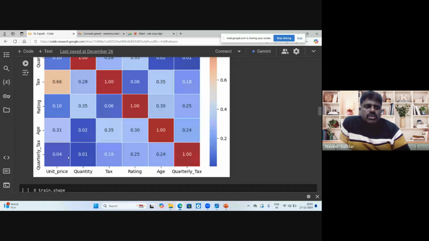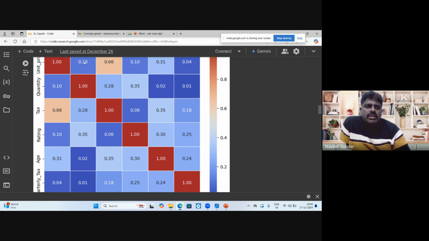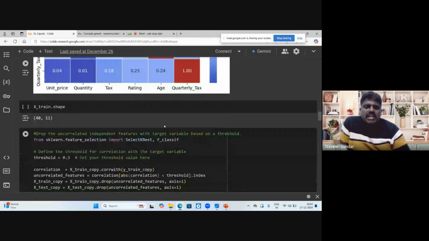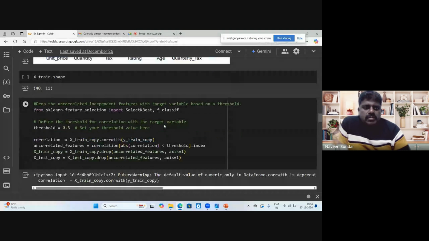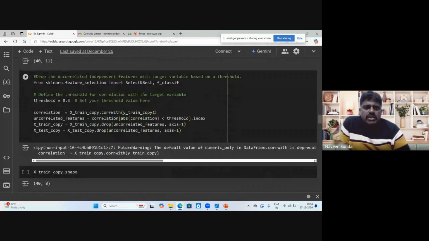Okay, so all the correlations between the values, the diagonal will be 1, and you can see here 1.10, here 0.10, 0.66, 0.66. That's why I told you the upper triangle and the lower triangle values will be the same. So the diagonal and the lower triangle have to be removed for such correlation. That's why we have drawn this heat map, and uncorrelated independent features with the target variable, based on the threshold, we are going to remove.